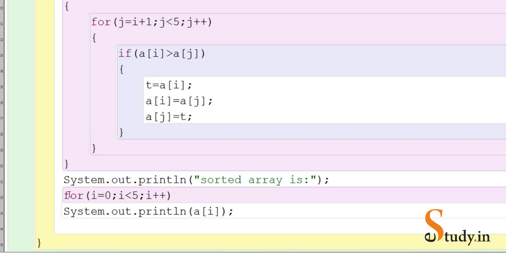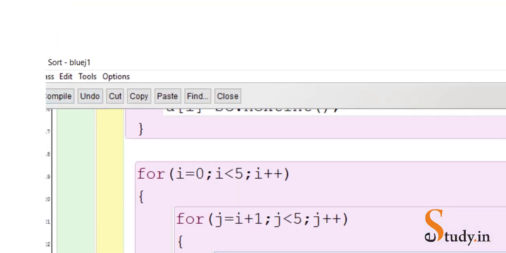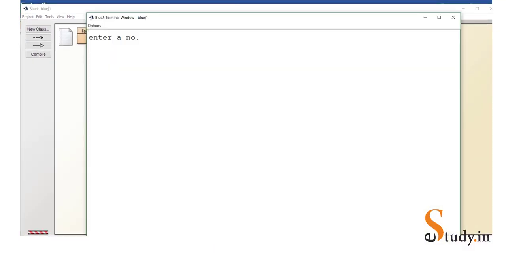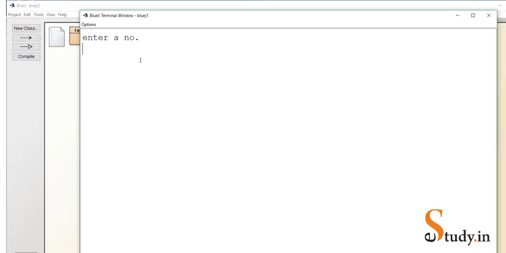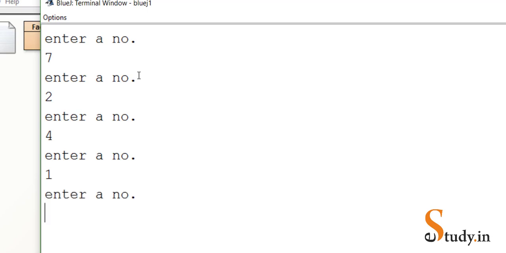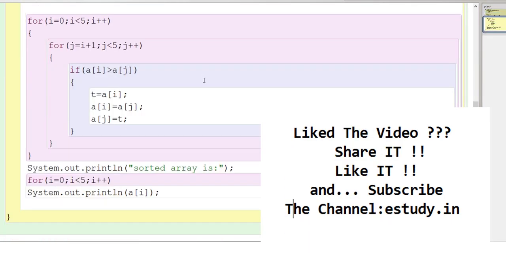So let's delete this code, save it and compile it. After compiling, no syntax errors. Okay, minimize this code and now right click, new sort. Okay, and you get this, right click, void cal. Okay, so see, it is asking us to enter a number. So let's enter any number. Then we have to enter 5 numbers, 4, 1 and 5. So you see, we are getting the sorted output. The sorted array is 1, 2, 4, 5, 7. So this is how sorting of a 1D array works in Java. This is the logic for sorting of a 1D array in Java.